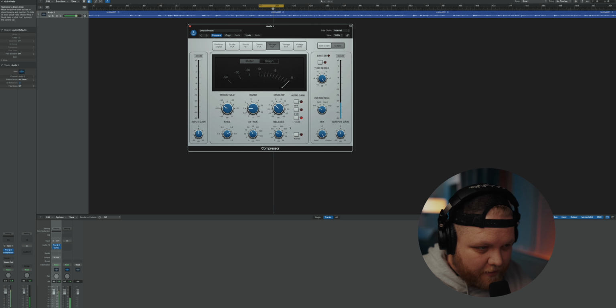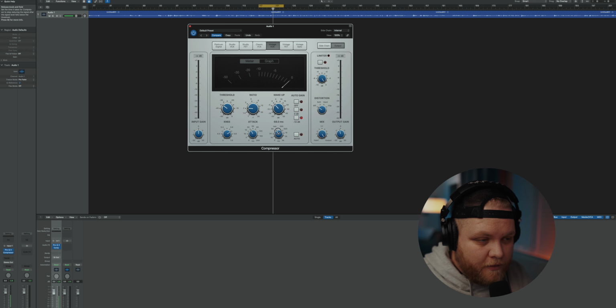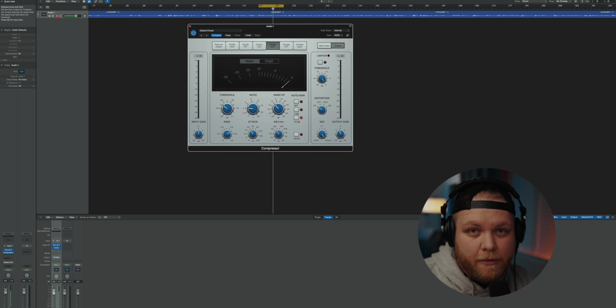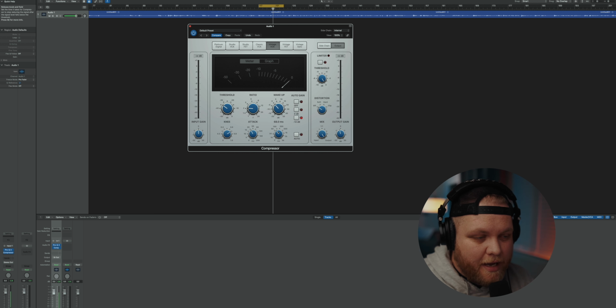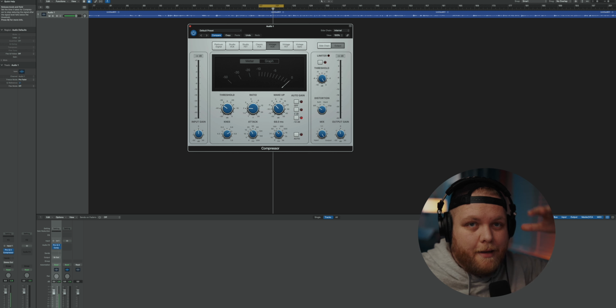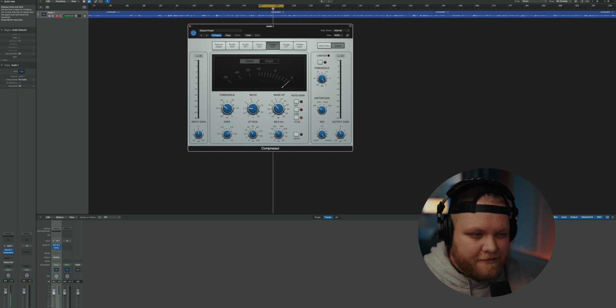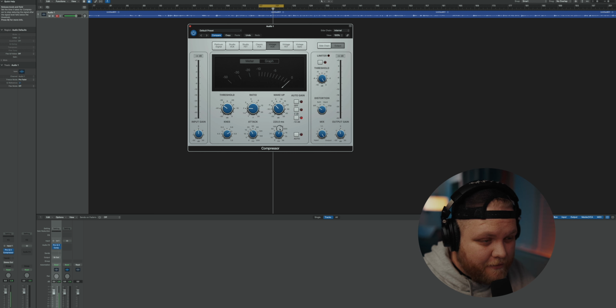So I think around 25 milliseconds. And then release time is essentially how long the compressor is going to keep holding those peaks. You can think of it that way. The faster you have the release time, the more pulsy it's going to start to sound, if that makes sense. So I like to lengthen my release time to fairly long.